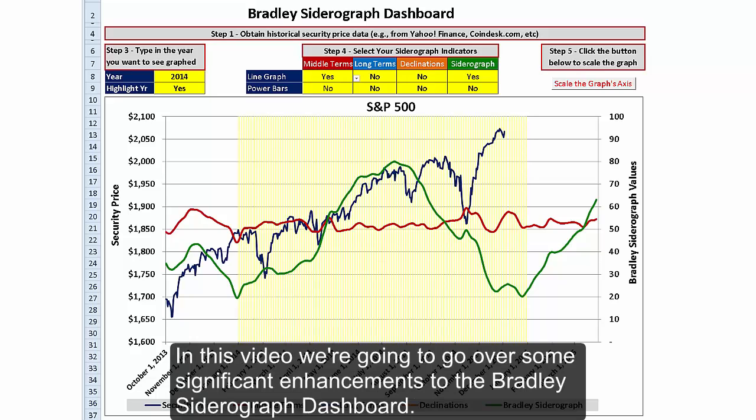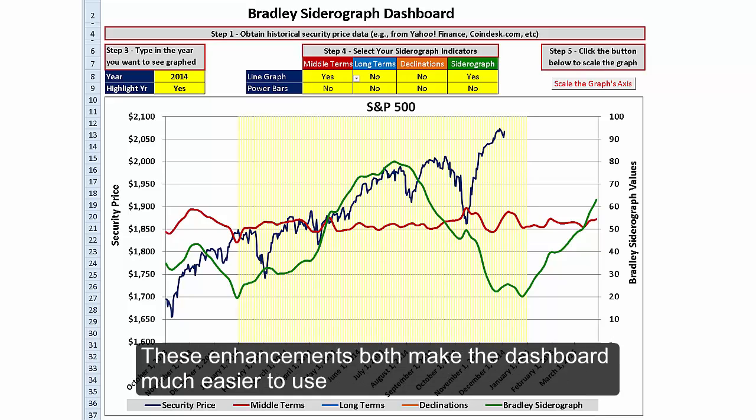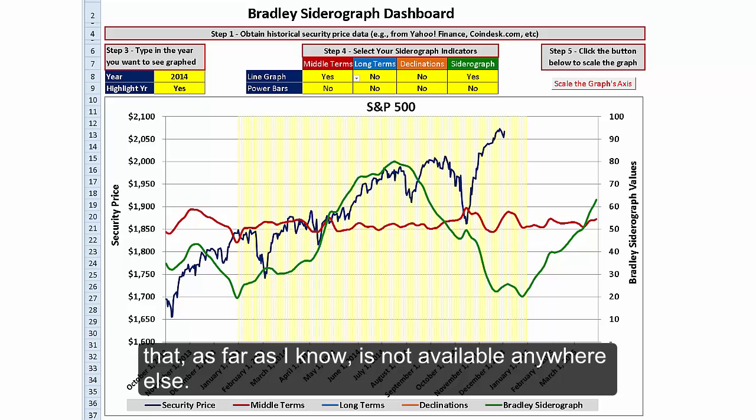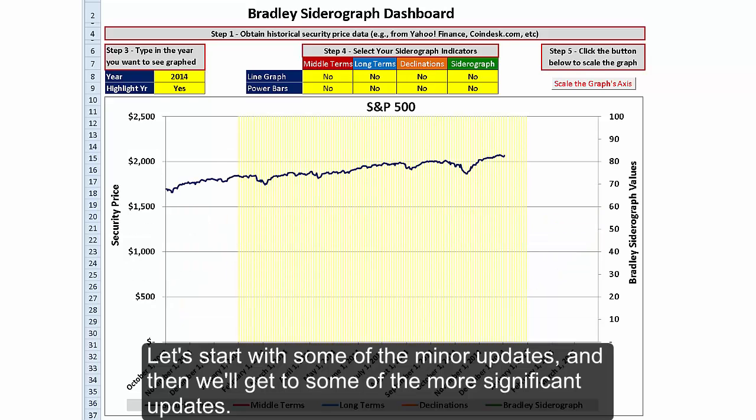In this video, we're going to go over some significant enhancements to the Siderograph dashboard. These enhancements both make the dashboard much easier to use, as well as adding additional functionality that, as far as I know, is not available anywhere else. Let's start with some of the minor updates, and then we'll get to some of the more significant updates.